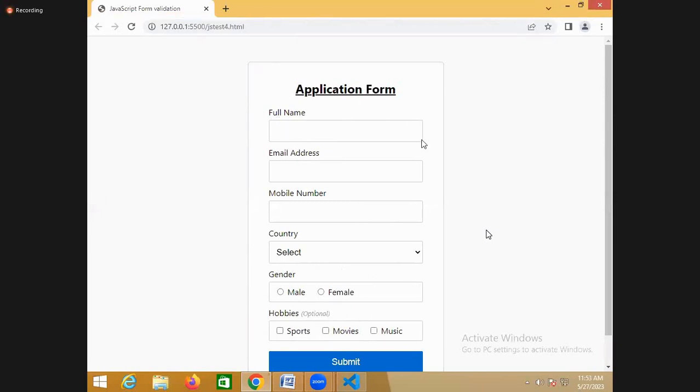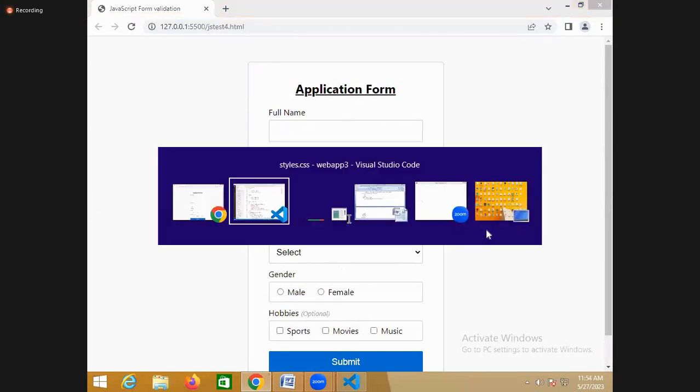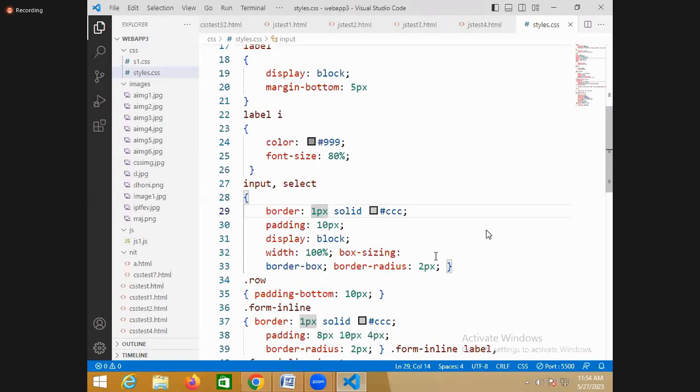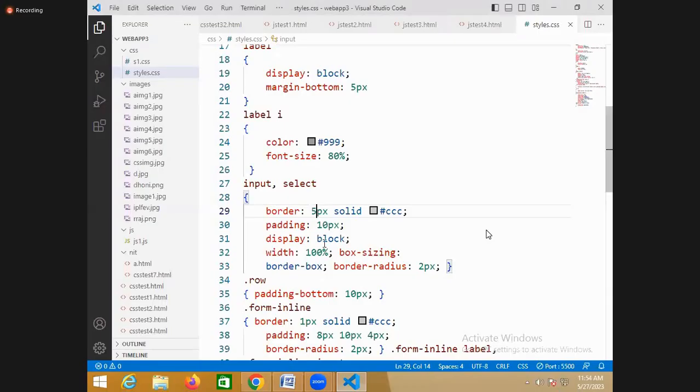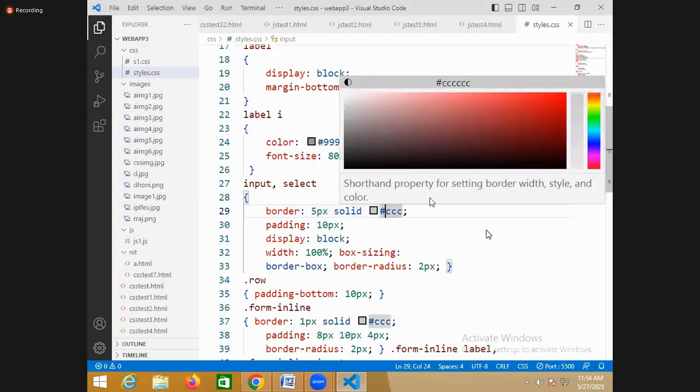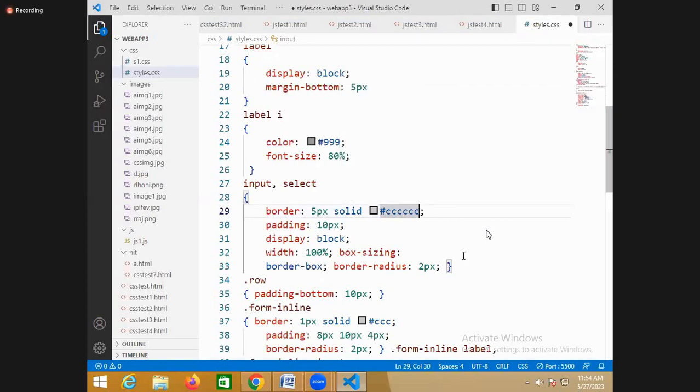Is border given for input or not? Yes, border is given. What is the border width? The border width is given as 1 pixel. If I say 5 pixels, now the border width is 5 pixels, and solid. The color is given. If you want to give some other color, just define the color which you want to apply.